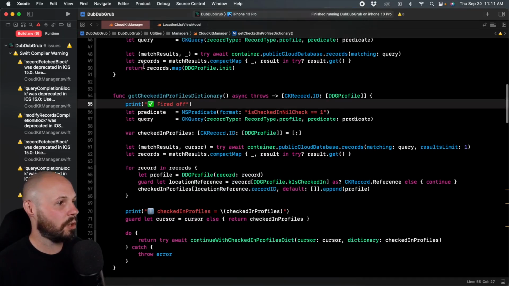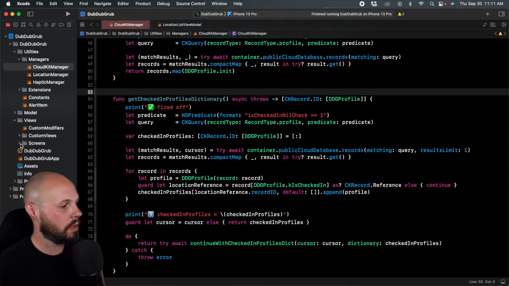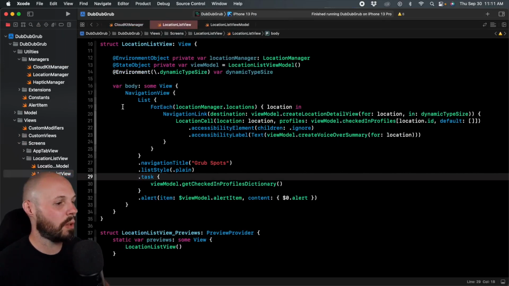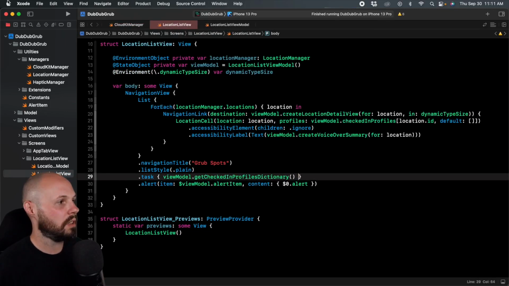And then even, let's actually go back to the location list view here. Views, screens, location list view. Even doing this, right? This on appear, we want to change to .task. In fact, I probably want to do that everywhere. I'm going to make this 1 line. So task. Let's actually do that real quick.